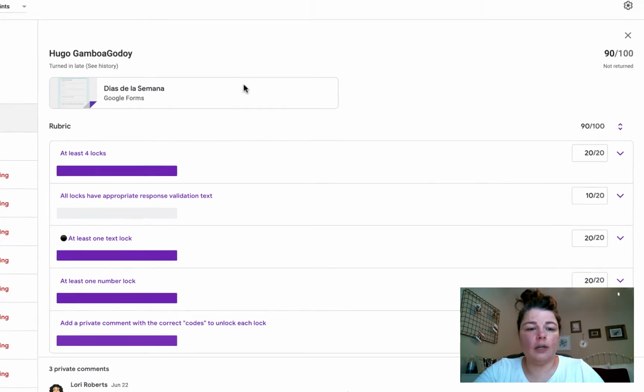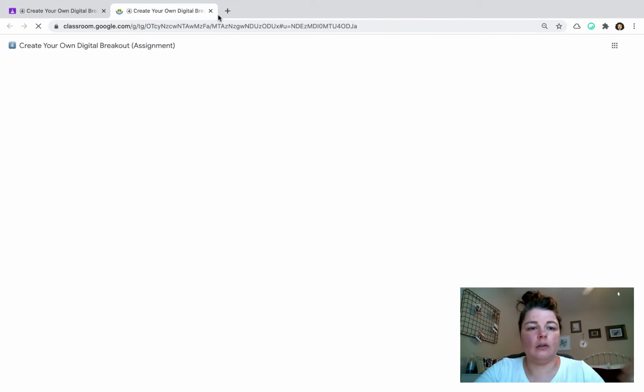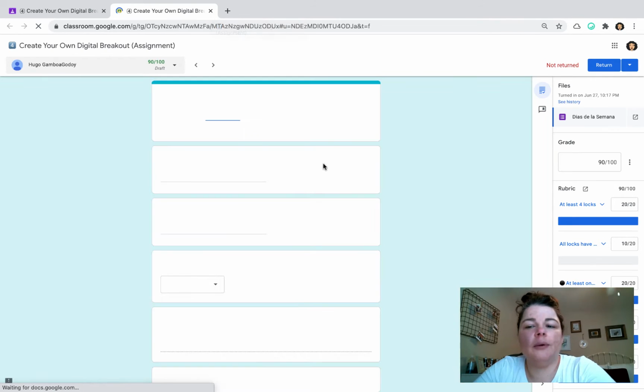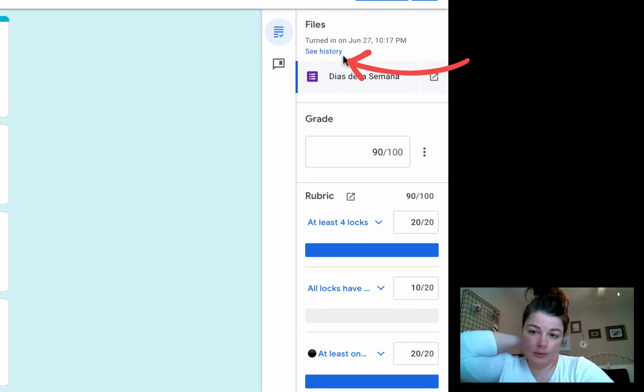If I click on this link, it's going to open up the assignment page. From here, you'll notice over on the right, you'll get that same rubric along with the option for the grades. You'll see the history of when it was turned in. I'll go back and show you where you can see that history on the main screen as well.